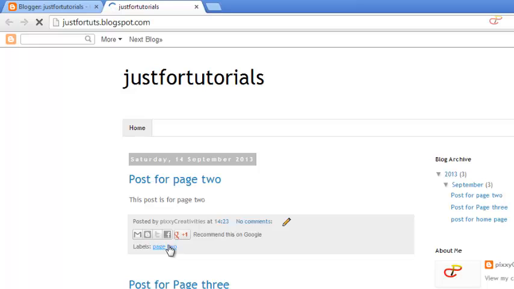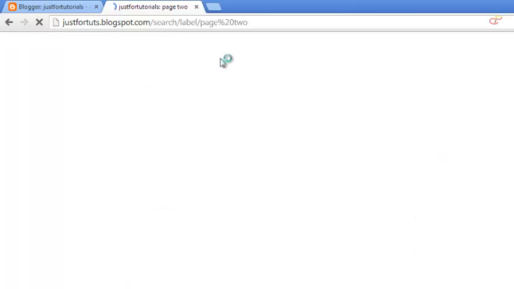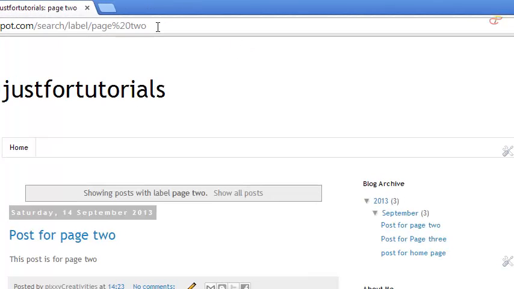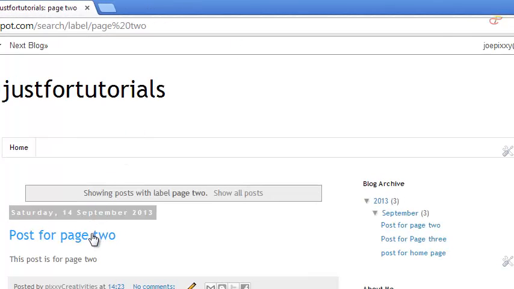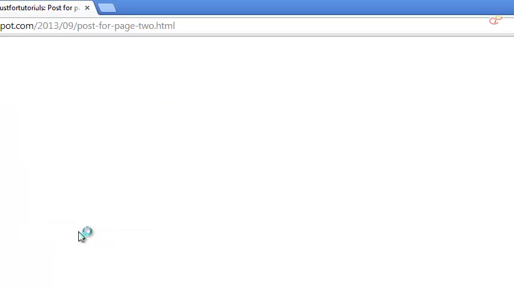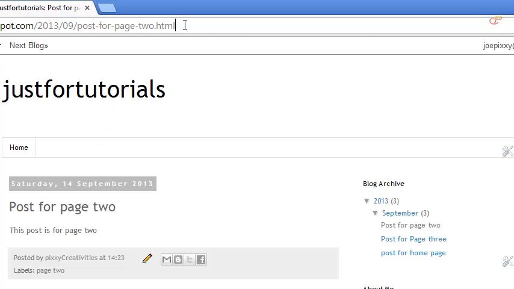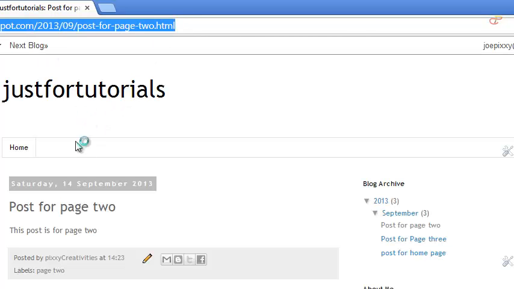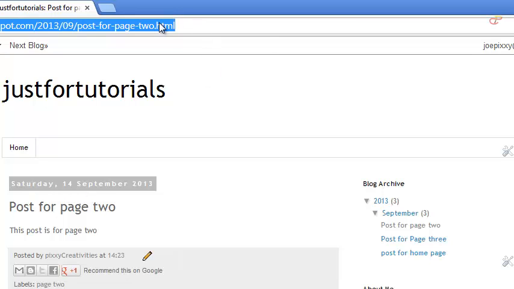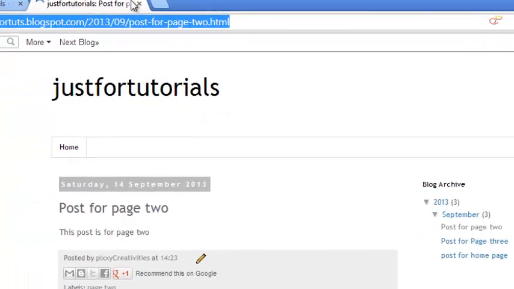Click on this page 2 here. Now, what you do is click on the post for page 2, that's the title of the post. Click on it, and now you copy the link for this particular page post. You copy the link and you close it.